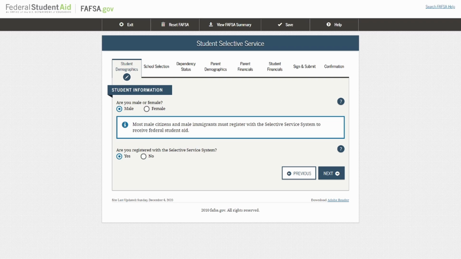Now, this next question is pertaining to selective service. All male students are required to register for selective service in order to receive financial aid. If you are under the age of 26, you will not be drafted, because that's basically what selective service is. Selective service is basically saying if there's a national draft, you will be selected to be sent out to war during war times.